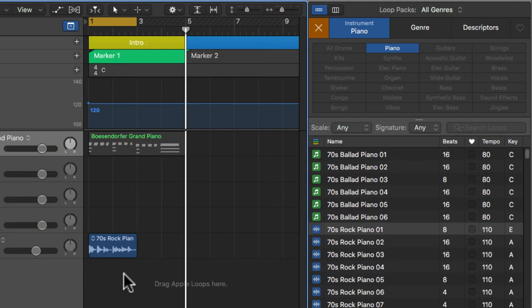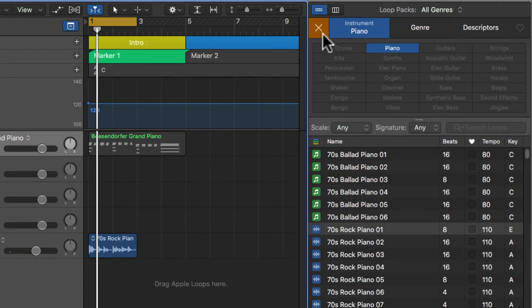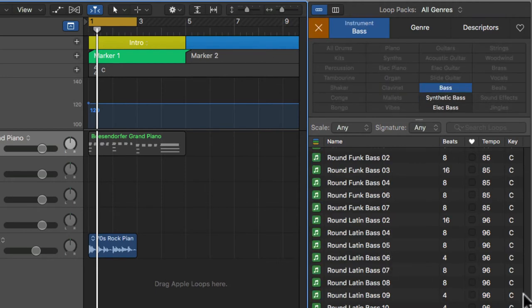And the cool thing about the loop browser as well is when you're playing the piano for the track, you can browse for other loops and you could audition them. Let's go over here. We're going to click that X. Maybe we want bass to go with this. So we're going to go to our basses and let's do a MIDI one this time. Well, we can just search through these.